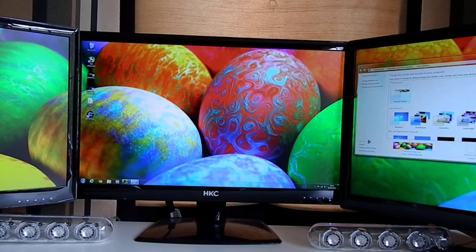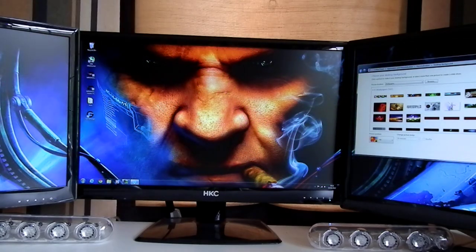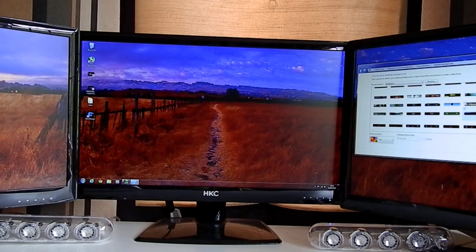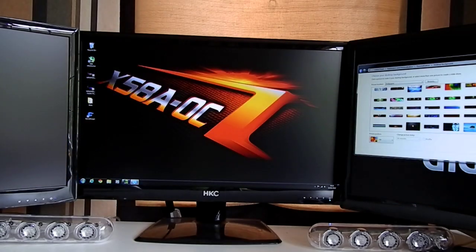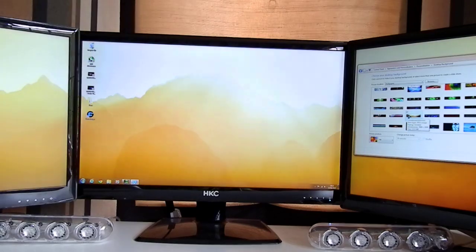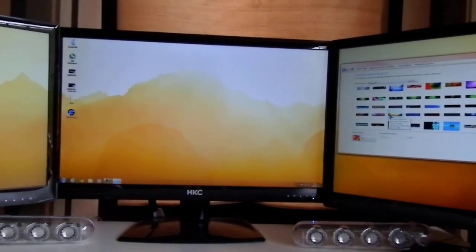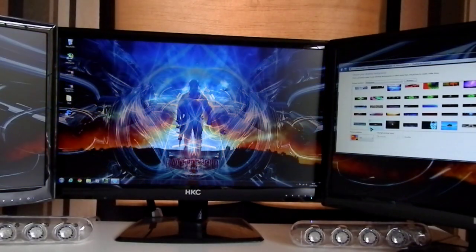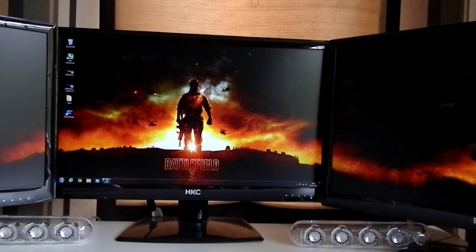So I'll show you a couple of wallpapers with these settings on. Some people might not like the contrast too high, but personally it's cool with me. This is a pretty awesome one. Keeping this one. So yeah, hope that helps.